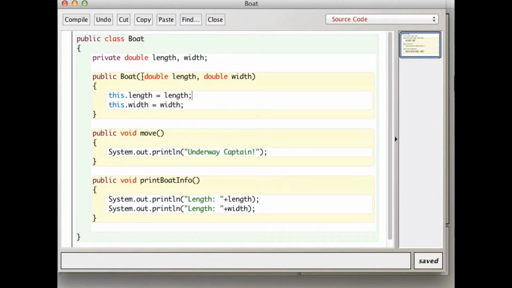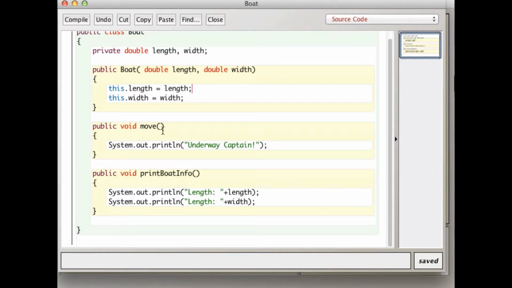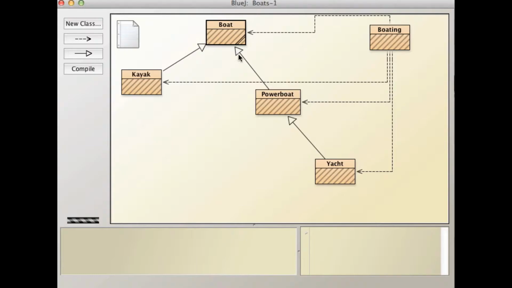So the constructor sets these two fields of the boat. Then we have this method move, which simply prints out underway captain, right? Very basic boat. If we tell it to move, the message underway captain is printed. Silly, but that's what it does, okay? And then we have a method, print boat info, that prints the length and, oops, this should say width of the boat, okay? And let's go ahead and compile that.